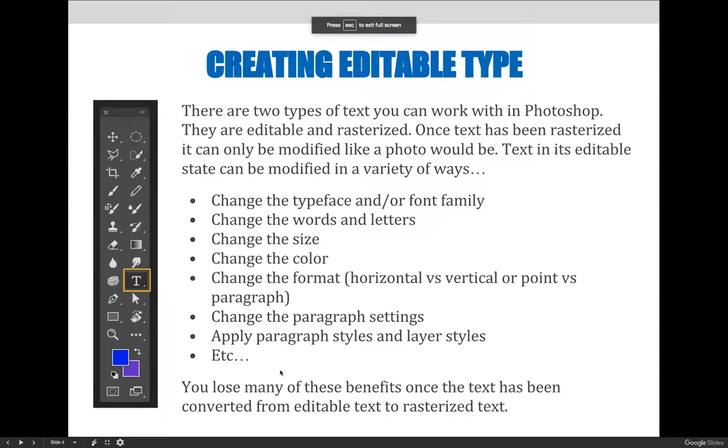The type tool can be found on the Tools panel. It is represented by a large letter T. For those of you that like keyboard shortcuts, the letter T can be used to switch to the type tool.